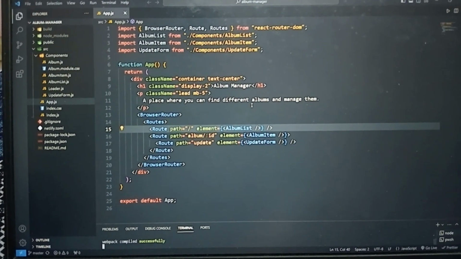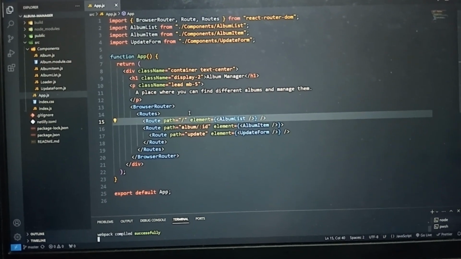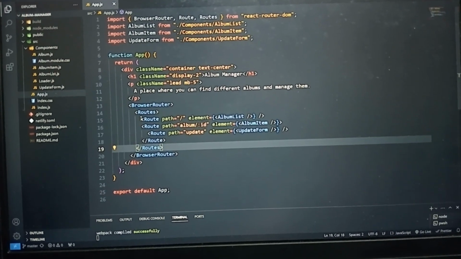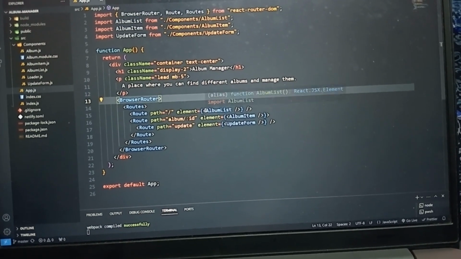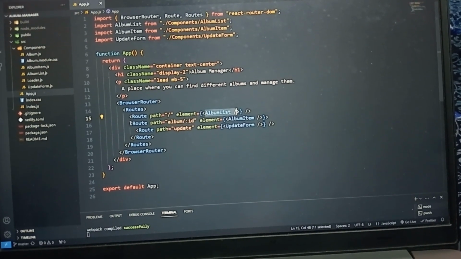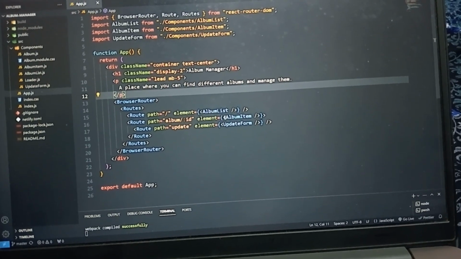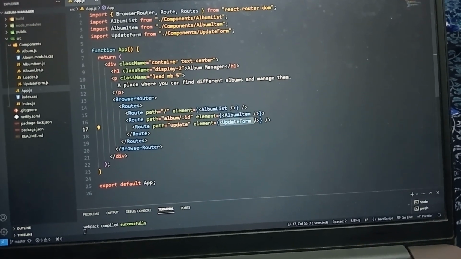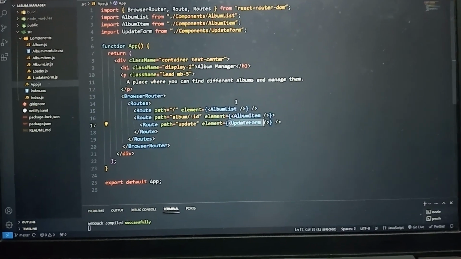So this is the first file, app.js, where I have defined all these routes. The first route is the home page, which is responsible for rendering the album list component. The second route is to fetch a single album item, and inside that there is a child route called the update form. The update form is what we use to update the album.